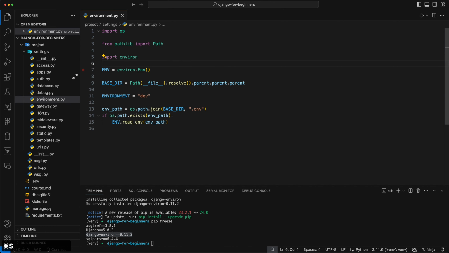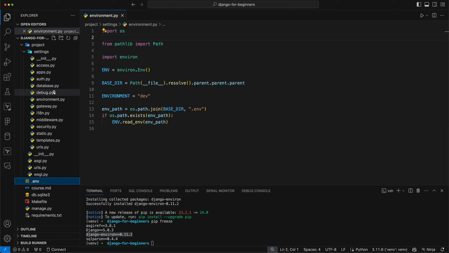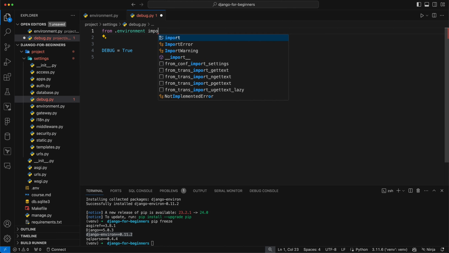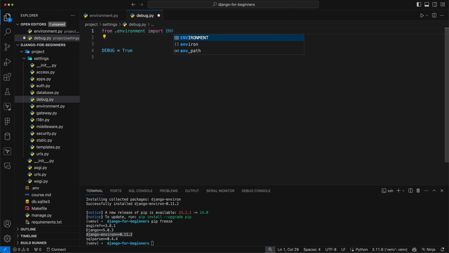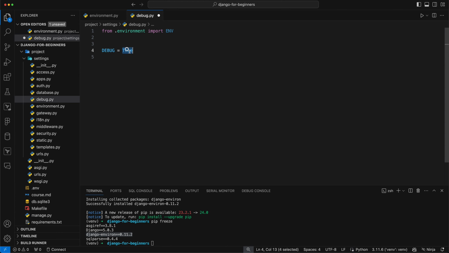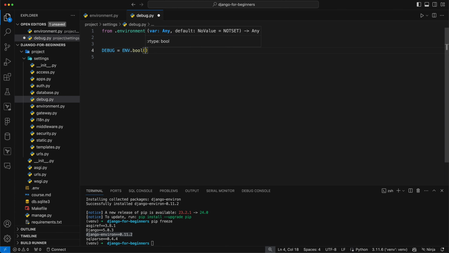So now, because we've only set one, let's deal with that one first. So remember, we have debug equals true. So now I'm going to go to the debug one, and instead of just setting it to true, we're going to go from .environment, so our own file, and I should have had a dot here, from .environment, so it's in the same directory, so we use that dot, import env like this. So we're basically importing this variable right here, and then instead of just saying true, we can go env.bool, because we know this is going to be something that's going to be a Boolean. It's either true or it's false.